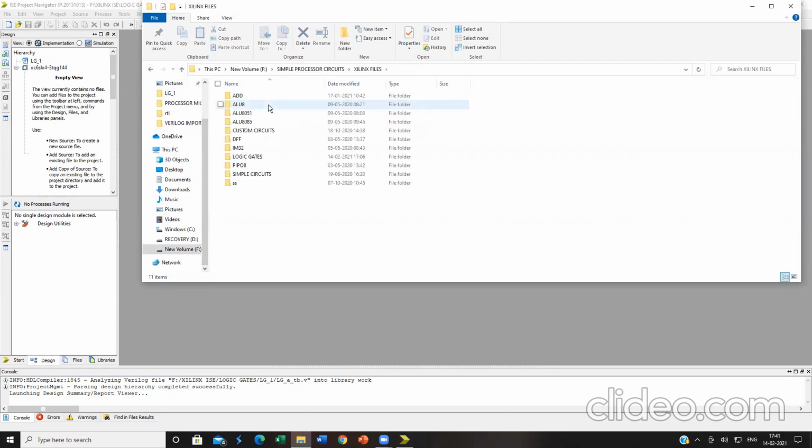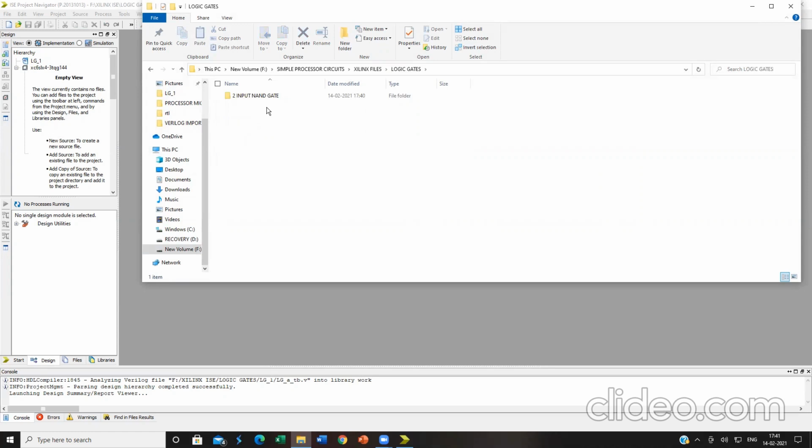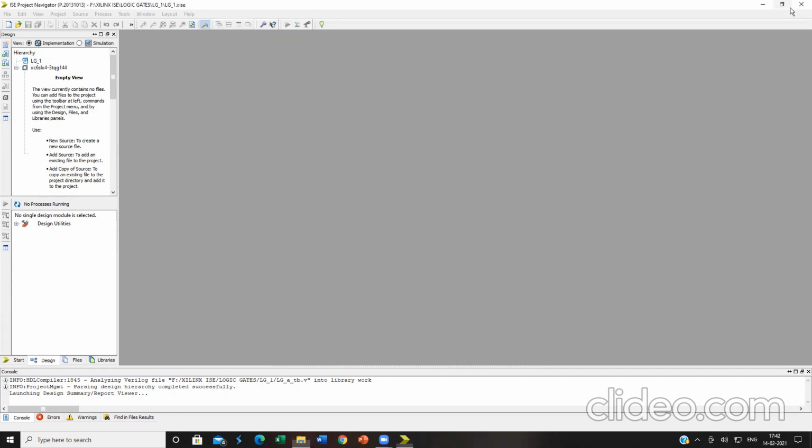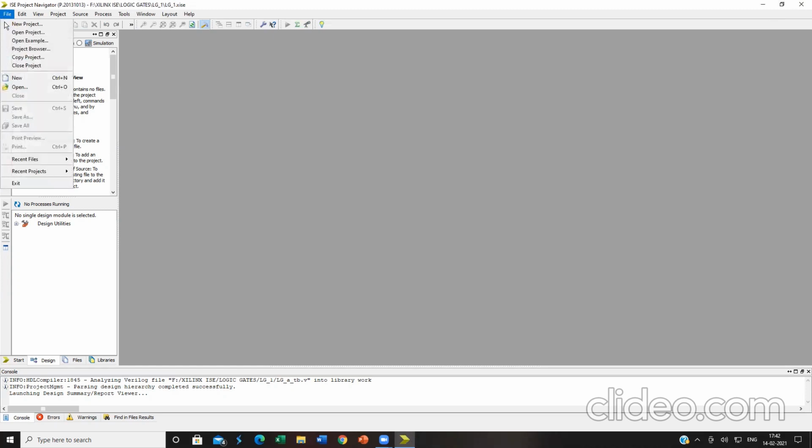Kindly double click it and create a folder over here, Logic Gates. Within it, I am creating a two input NAND gate folder, because this Logic Gates folder is going to contain all the Verilog programs associated with the commercially available logic gates, which we have seen in my previous video. Okay, so now go to File over here, select New Project.